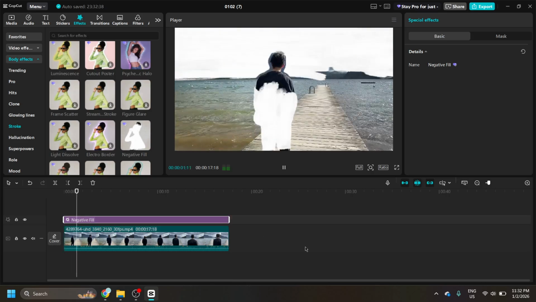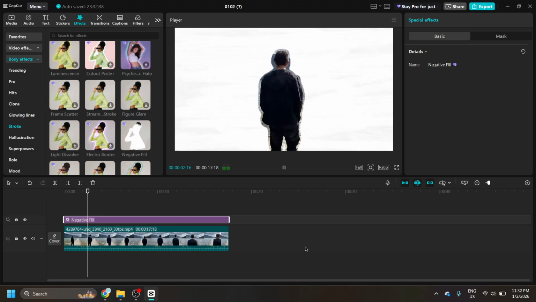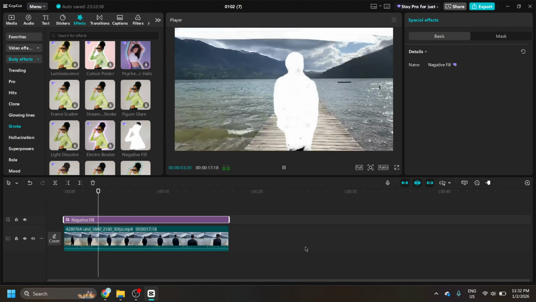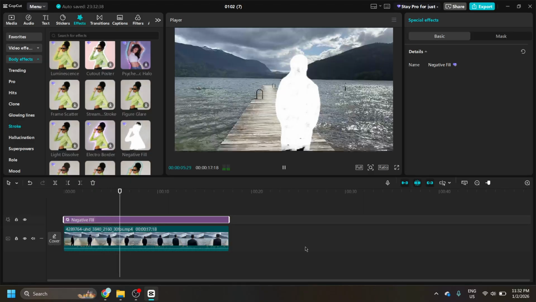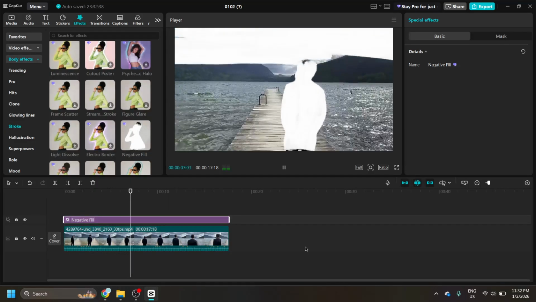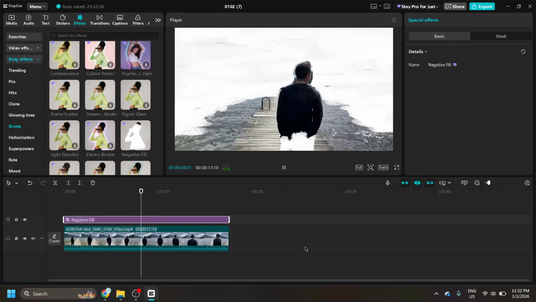Here, you can fine-tune intensity to control how dramatic the background change looks. Adjust range or size to define how tightly the effect hugs your subject, and tweak feather or softness to smooth the transition between the subject and the altered background.